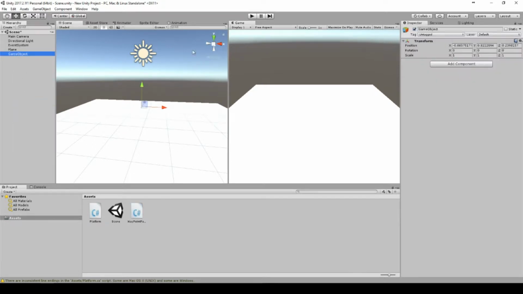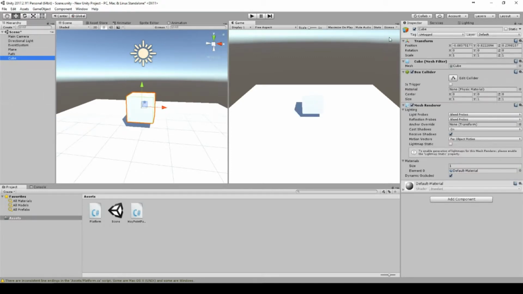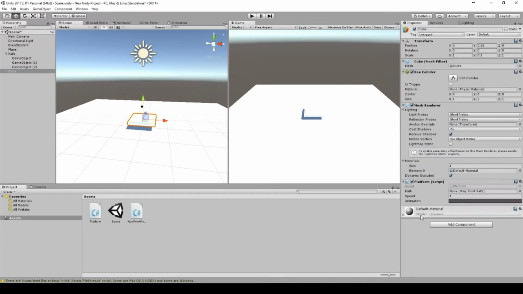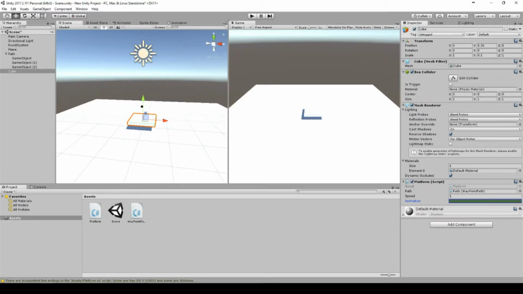So we create an empty and we will call this pass, and we will create a 3D object called cube. And we add some empties to this pass. We will drag and drop the waypoint pass to the pass, the platform to the cube, drop the pass to the pass, and set an animation curve for the animation between these platforms, for example a 1. And there you go.